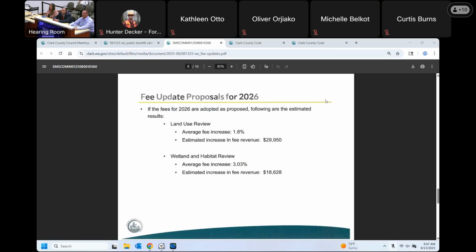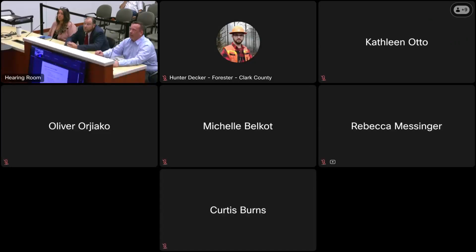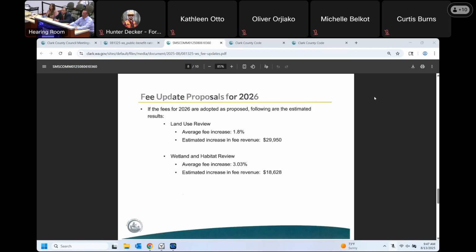Next slide. The fee updates we're proposing now, if they are adopted as proposed, would be about a 1.8% increase in land use review, and it would bring in an estimated $30,000 of additional revenue. And in wetland habitat review, about a 3% increase, and it would bring close to $20,000 of extra fee revenue in. Next slide.